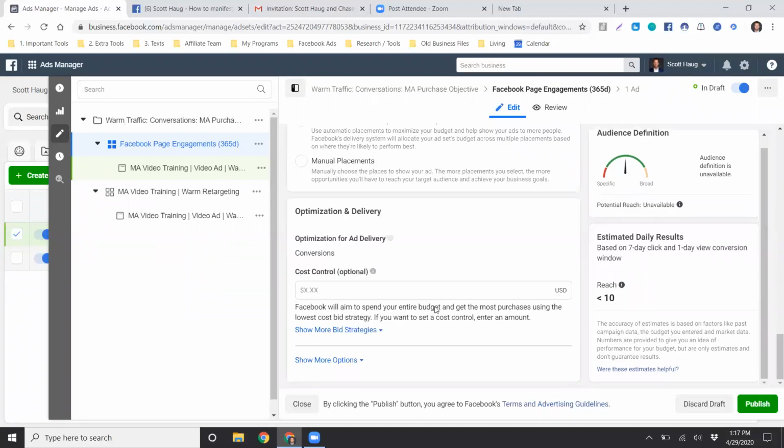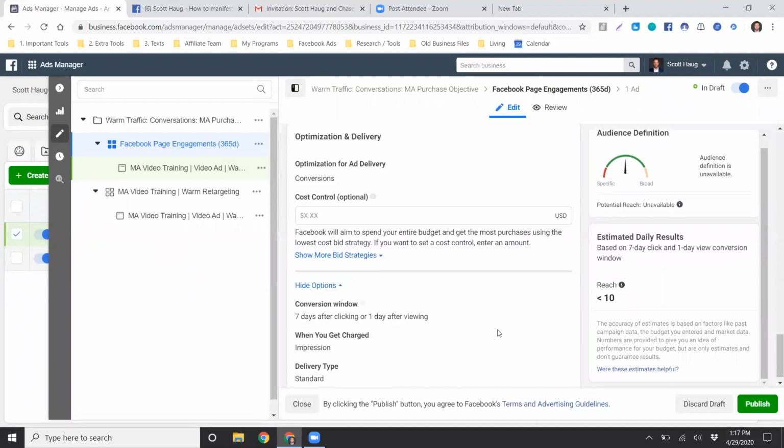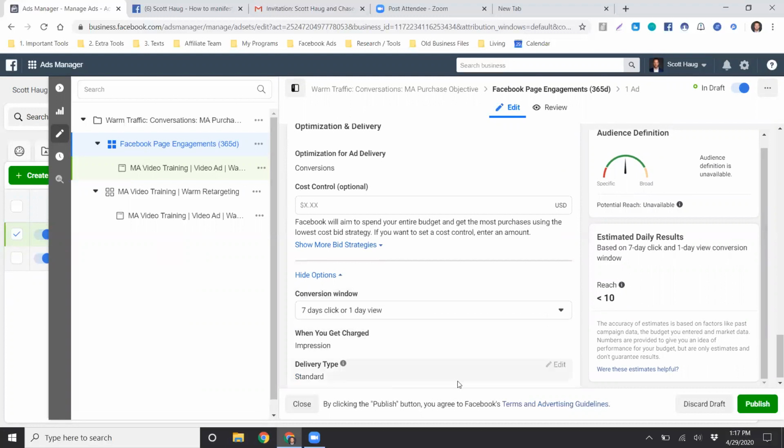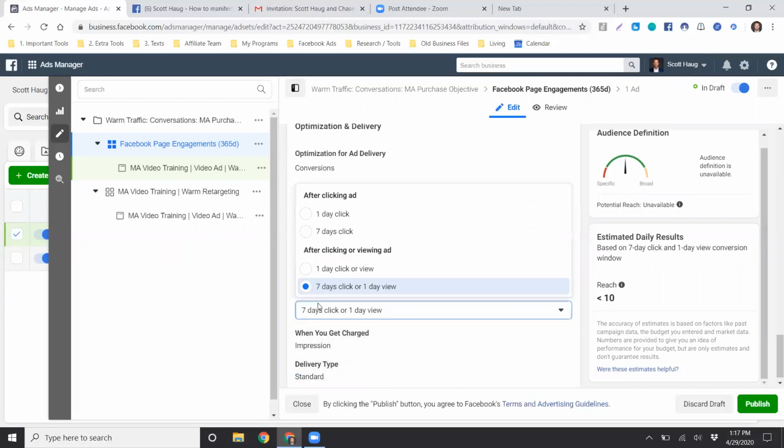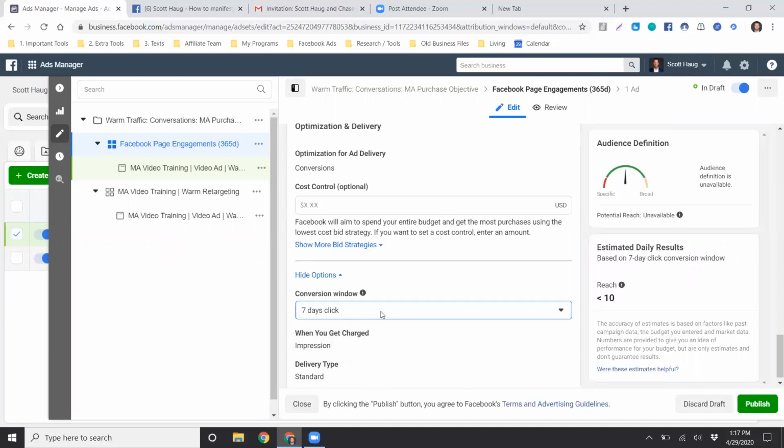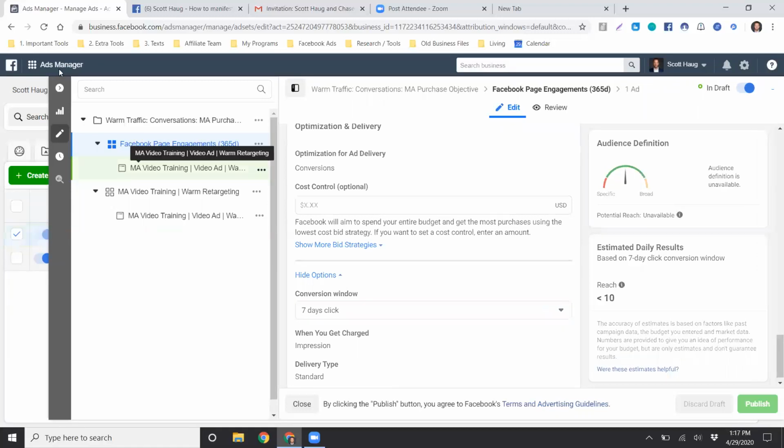Then we want to get away from one-day view on these things. Okay. Yeah, I wasn't ever really sure. One-day view is like, the system will optimize based off one-day view. So anybody who just viewed your ad and never did anything. Got it. Okay. You know, like what's the point? We might as well track people who are clicking and converting. Yeah. Publish. So that's good to go.